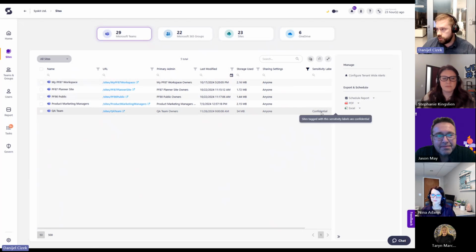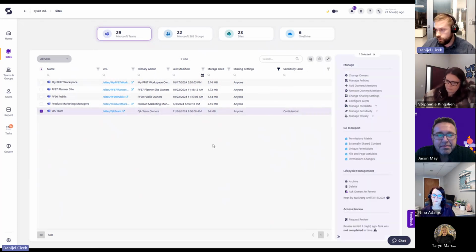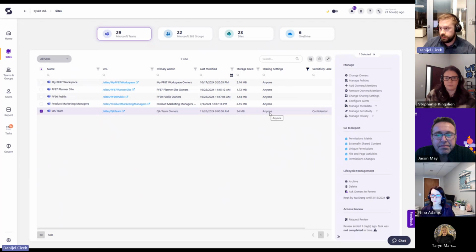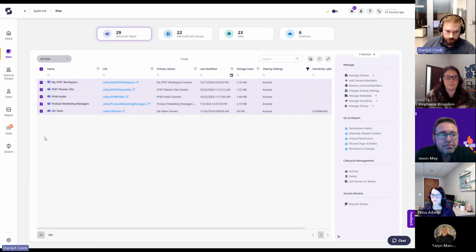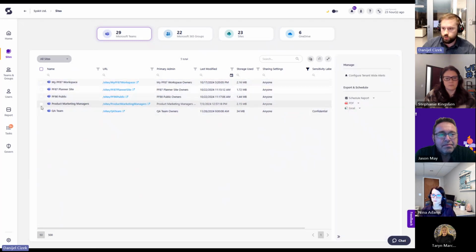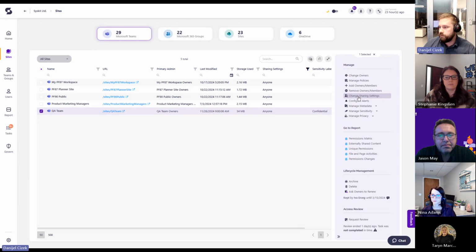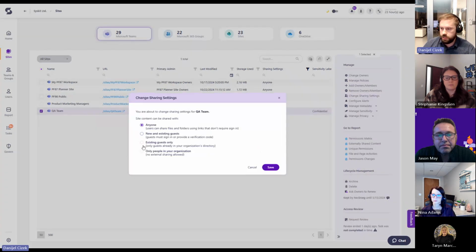So what I want to do here then is quickly change this anyone to something that should be correct. Anyone shouldn't be on a confidential team. And how I can do this is you have an action, all of the reports, and you can actually do this in bulk. I could do this for all of the teams here, but I'm focusing now on just one of them, QA team. If I want to change the sharing settings, I can immediately change this from the report. I don't need to jump from one portal to another or use some PowerShell scripts. I can do this right here on this report.